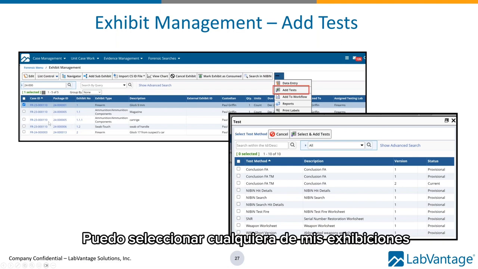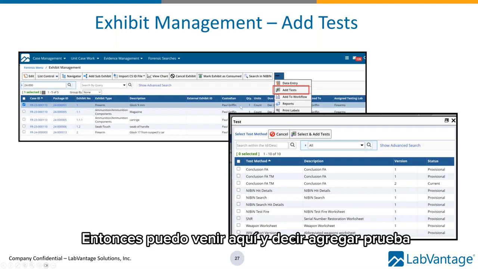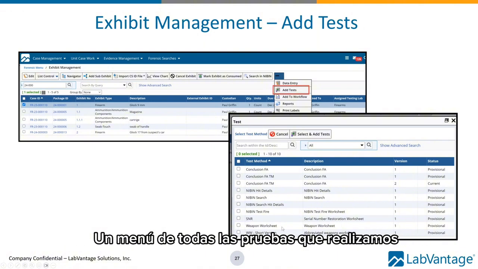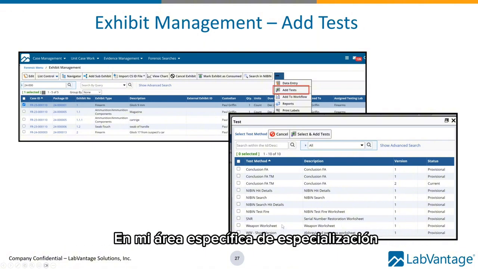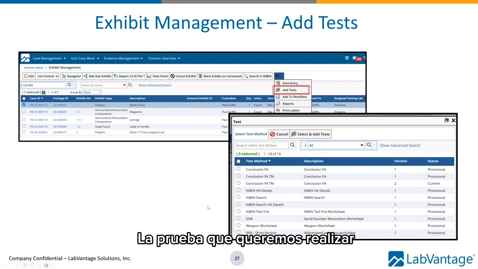I can select any of my exhibits or even multiple exhibits. I then can come over here and say Add Test. When I click Add Test, it's going to present me with a menu of all of the tests that we conduct in my specific area of expertise. And we can simply check mark the test that we want to perform on this specific exhibit.